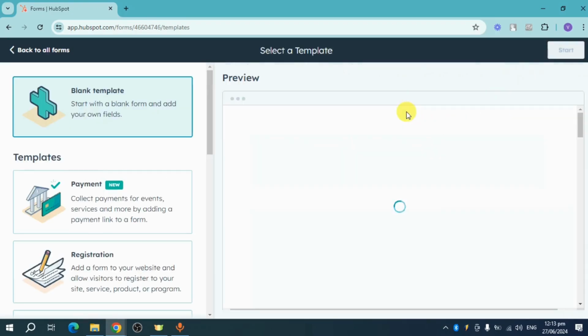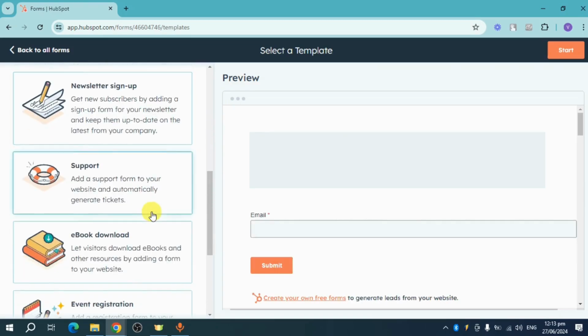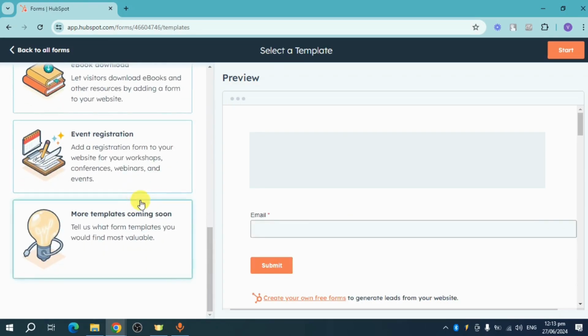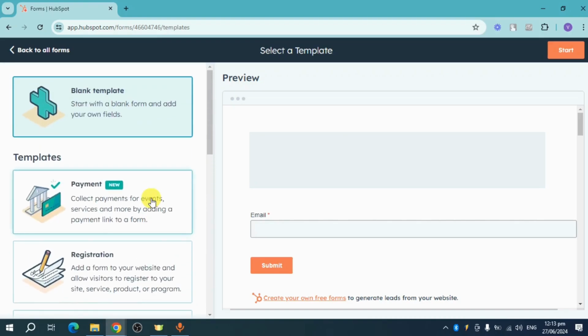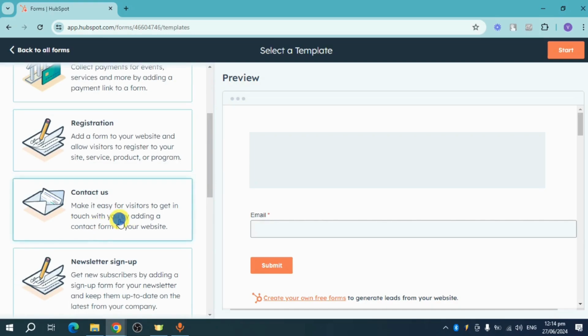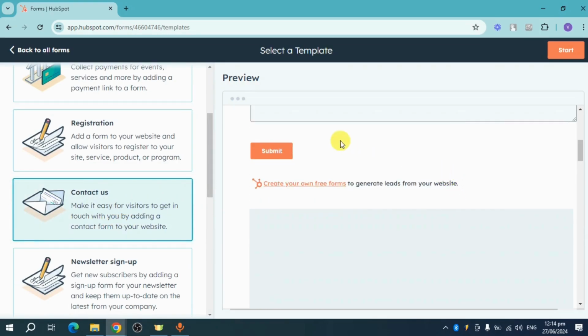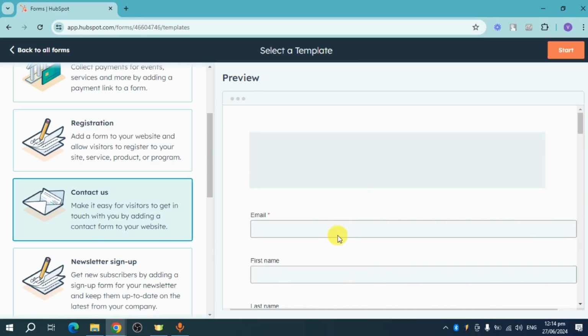Click on next right here. And then you can see the blank template, as well as payment, registrations, contact us, signups, support, download, event registration, and a lot more. For example, for this case, let's head over and choose a contact us form. Once you have clicked on that, some forms will be added right here that you can choose from.